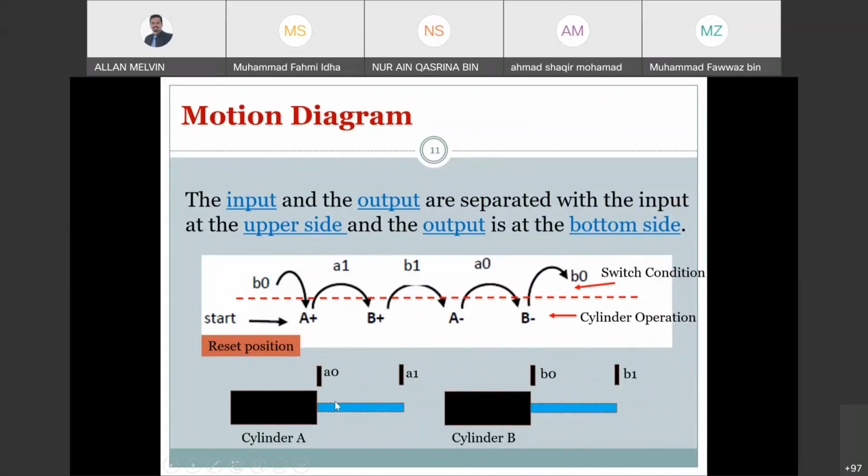Okay. Sekarang, we go to this. You ada dua silinder, silinder A and also silinder B with 4 switches. Okay, so you akan ada dua operation. Silinder A plus maksudnya silinder A extend. Dia sequence: silinder A extend, dia dah sampai fully, baru silinder B extend. Dia sampai fully, then silinder A retract, dia dah balik ke sini, then baru silinder B retract.